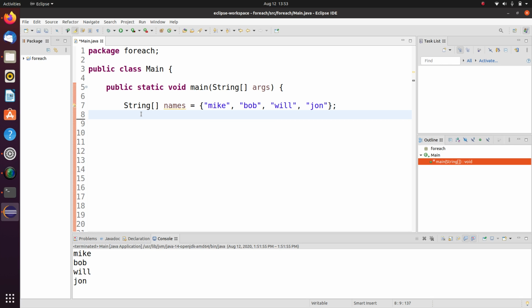But right now the for each loop is an abbreviation of the for loop.